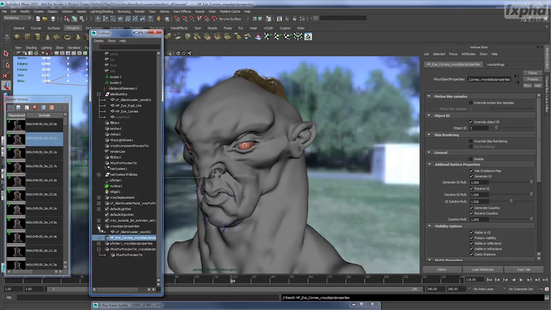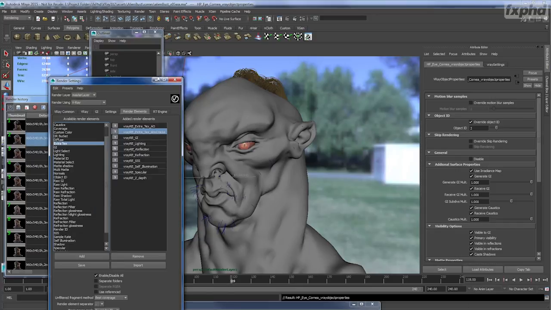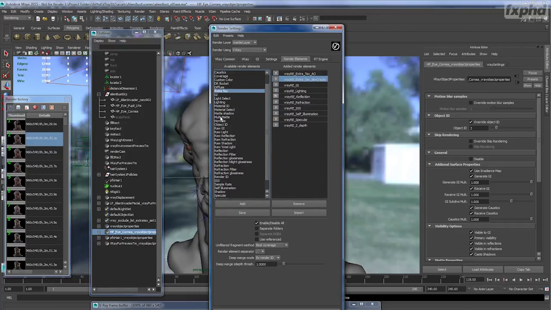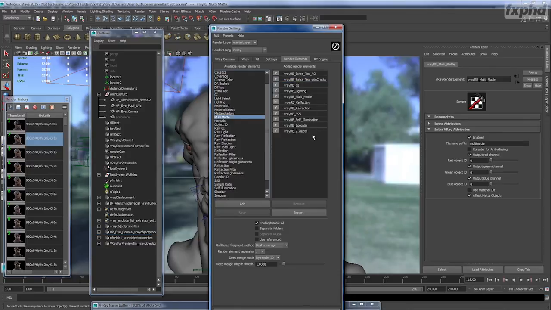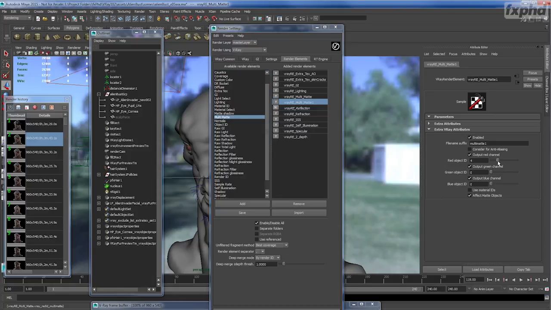Now that I have my object properties set up, I'm going to go back into the render settings under the Elements tab. I'm going to make a multi-matte render element by just double-clicking it here. When I select it, I'll take a look and I see that I've got a red object ID, a green, and a blue. And just by setting the number, 1 for red, 2 for green, and 3 for blue, each of those sets of objects in the V-Ray object property will take on those colors. I'm going to make a second multi-matte, and I'll set my red object for this one to 4 for my whiskers, and then everything else will be black.